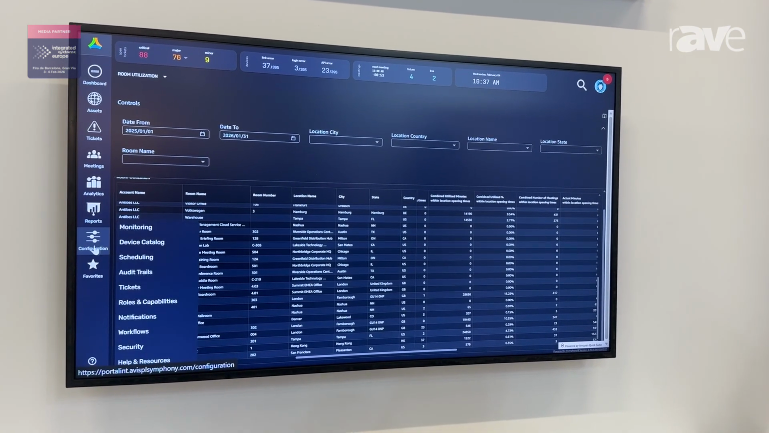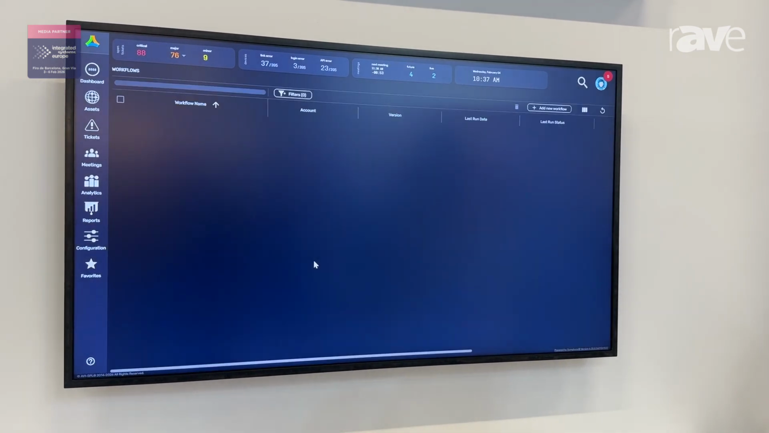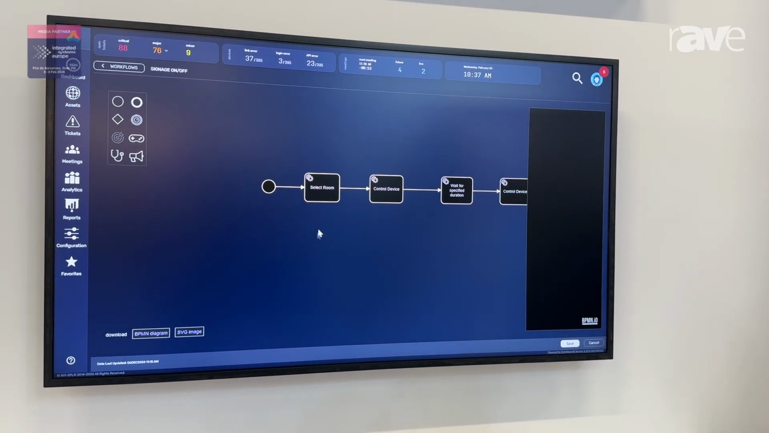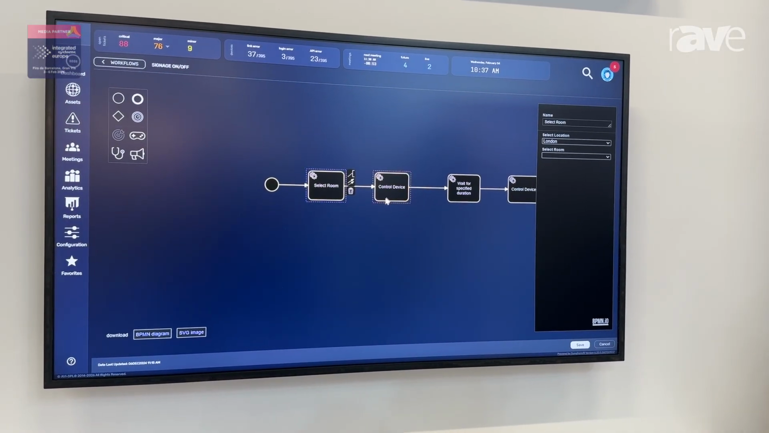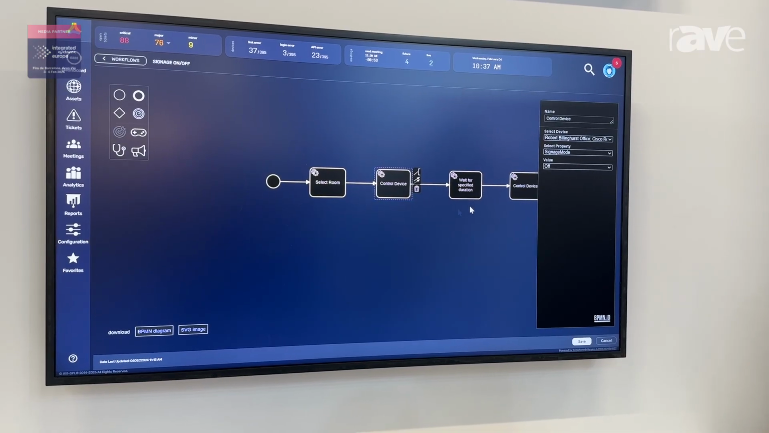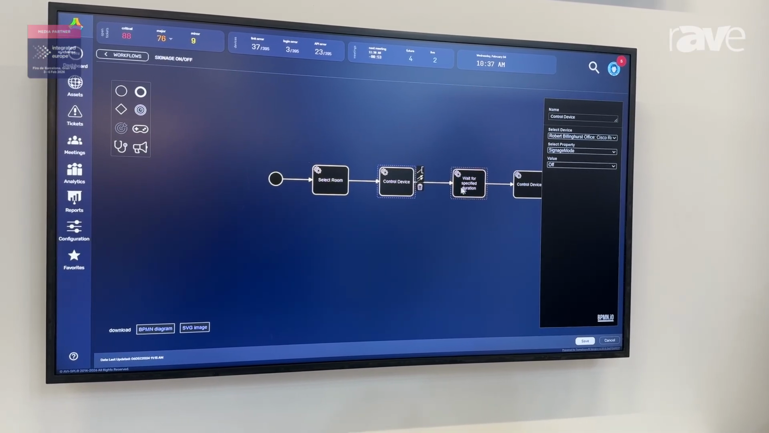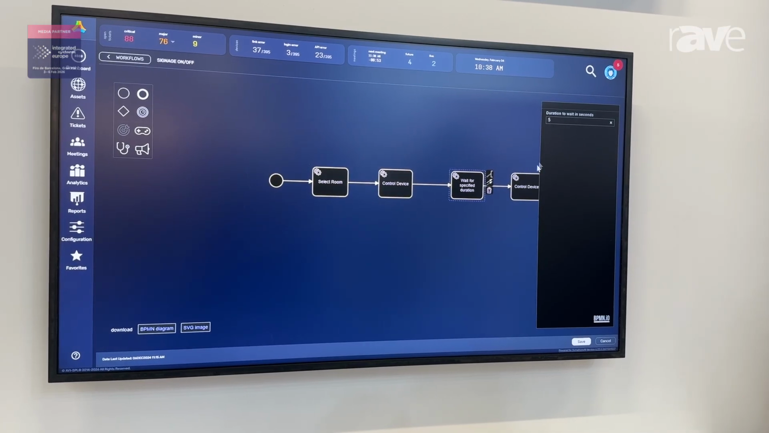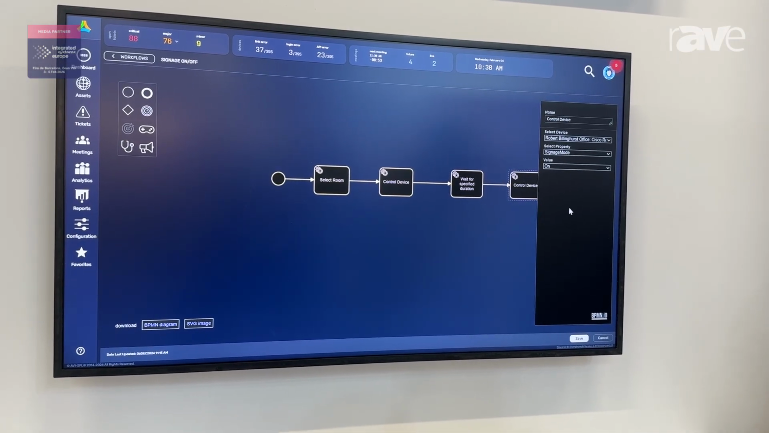We also have the ability to automate workflows. We have basic workflows, so this is a simple workflow that enables you to select a room and control a device. In this particular case, the device happens to be a signage device, and really what we're doing here is waiting for 5 minutes before we are turning the device on.